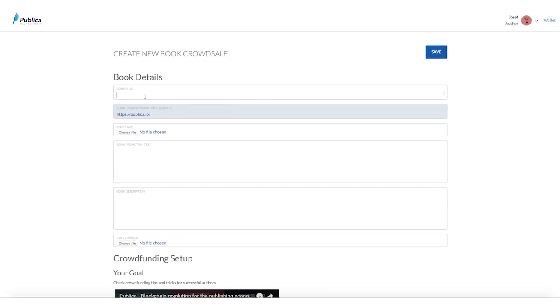And here you can see the form for adding a new book. So this first section contains the minimum fields for activating a campaign. Let's go ahead and enter our title.